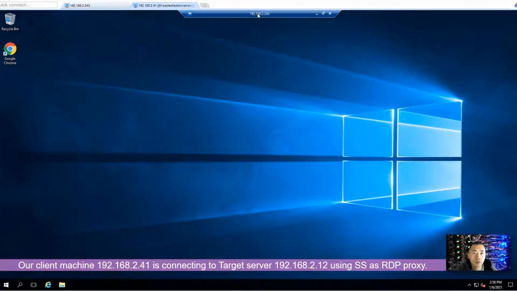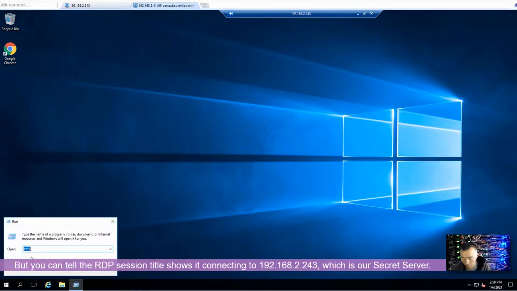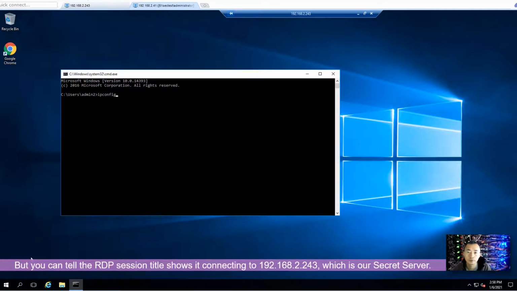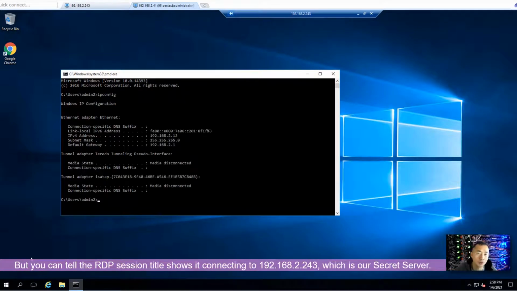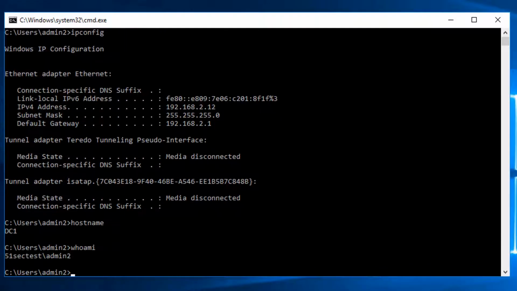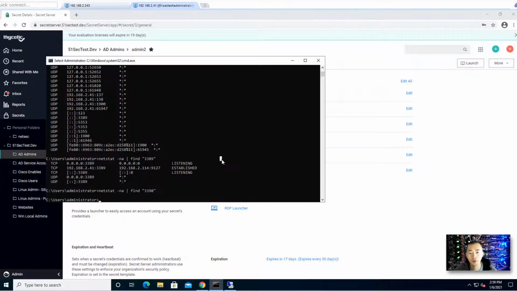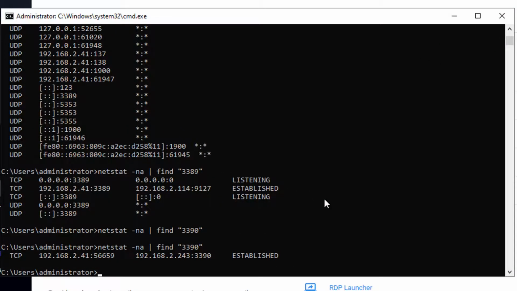So you see we connect to 192.168.2.243. But if you look at this machine, this machine is 192.168.2.12. I'm using admin 2, logged in to DC1, 192.168.2.12. You can see our RDP session is 192.168.2.243, which can also be confirmed from this port 3390. 192.168.2.41 is connecting to our secret server 243's port 3390.